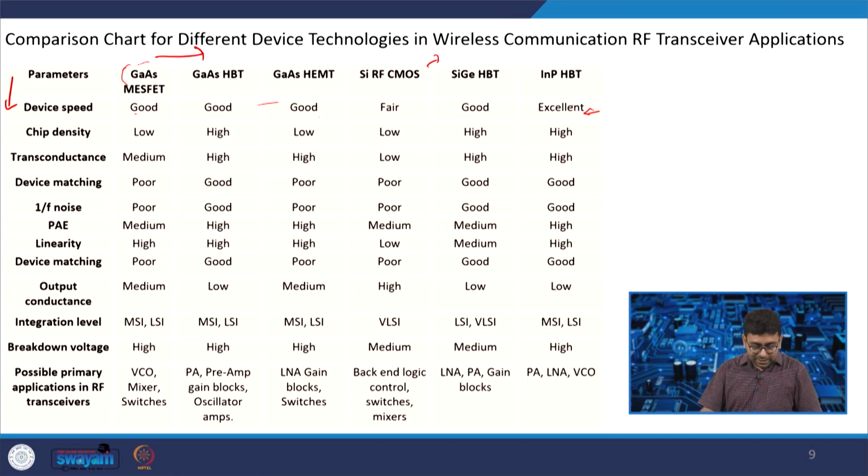Then chip density, it is obviously low in the MESFET. In HBT it is high, GaAs HEMT it is low. Again, silicon RF CMOS density is low, silicon germanium HBT it is high, and indium phosphide based HBT the density is high. Transconductance, obviously the transconductance is high in HBT and HEMT, and again in silicon germanium. However, the RF CMOS has a lower transconductance.